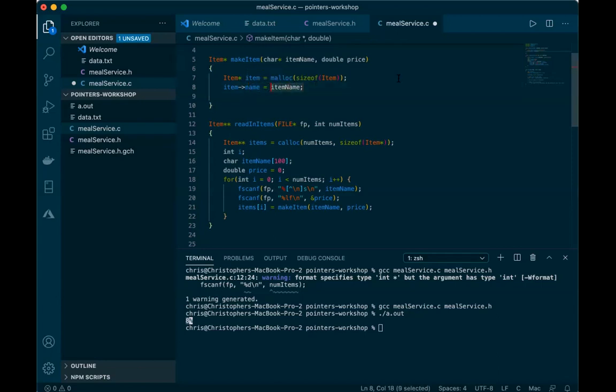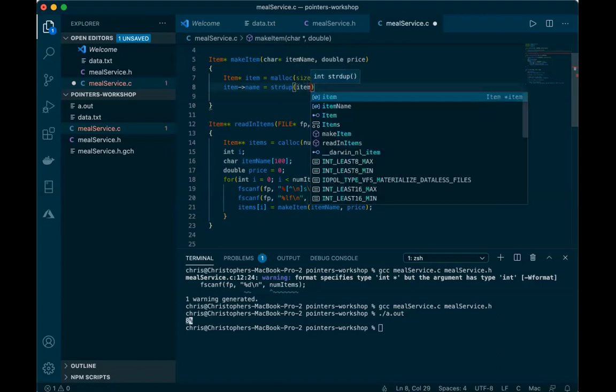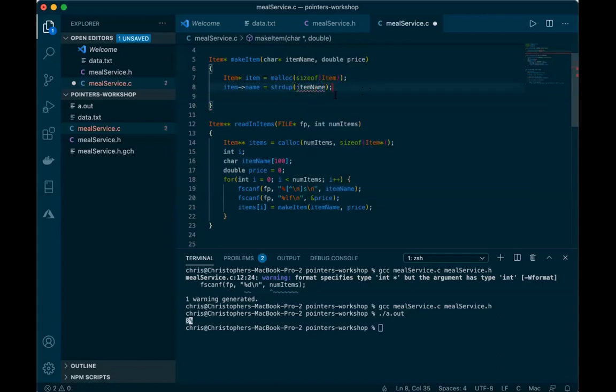So I'm going to use a function, string duplicate, and I'm going to pass in item name. Yeah, there we go. Okay, and what's this going to do? Well, this is going to allocate some memory for us.